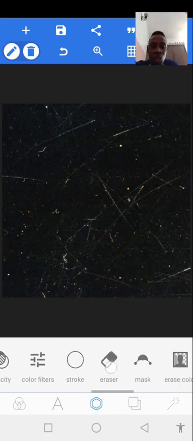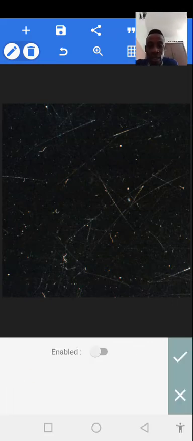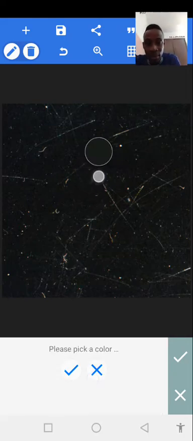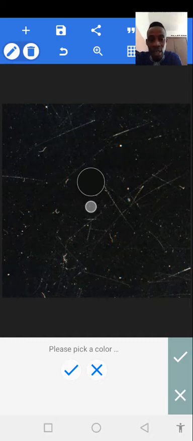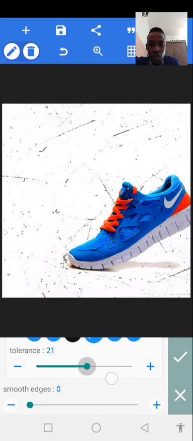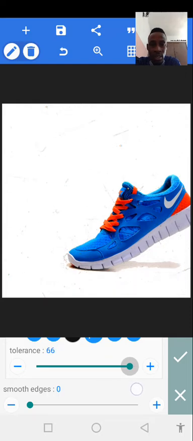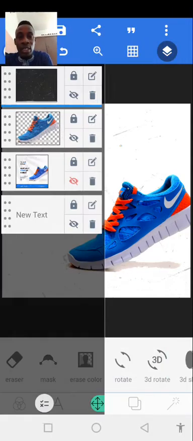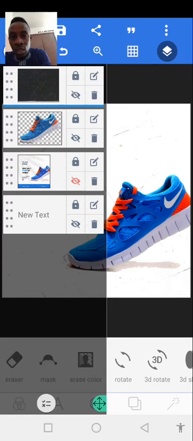Then I will go to erase color, just here, erase color, click on it, enable, and then use this tool to select the color I want to remove. I will click on this. I'm selecting black. I want to remove anything black, so I'll click on that, and it has gone, but it's still showing a bit, so I'll just drop a bit. Okay, 50 is cool, right? I'll click on OK. Then I will just lock it so that it doesn't move. So I'll click on this padlock icon, and it's locked.